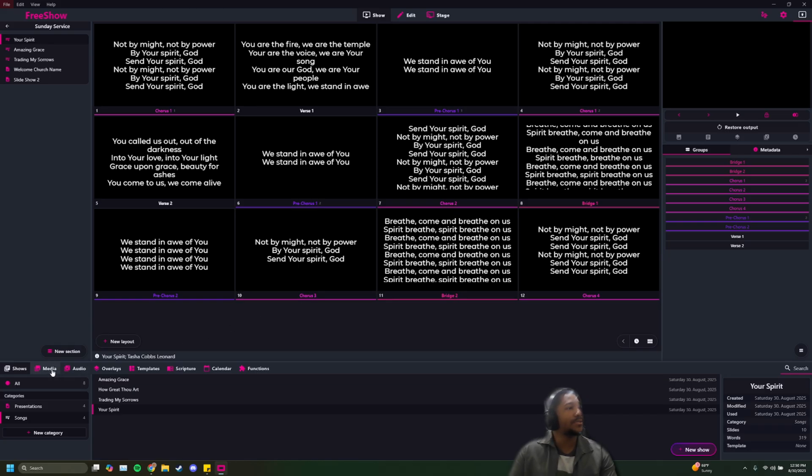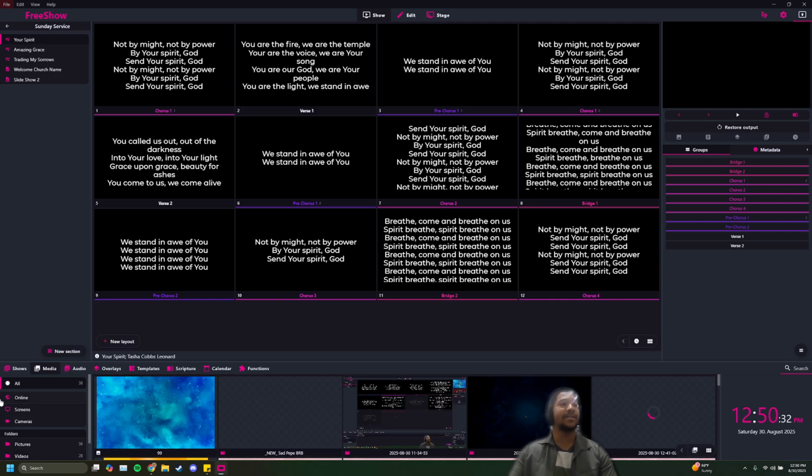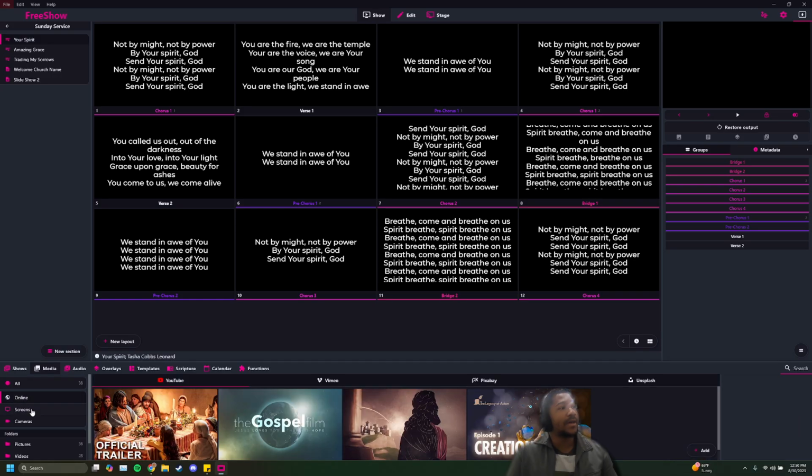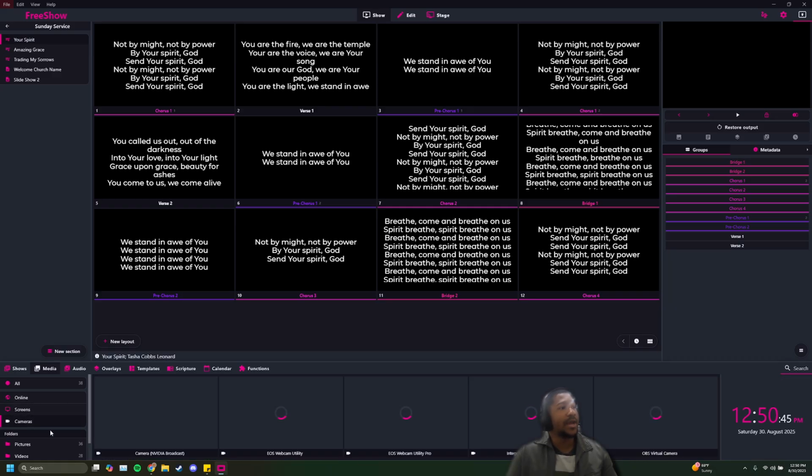Sorry. Okay. So again, let's go back to what we were talking about here. So on the category side, we have all, we have online, we have screens and cameras. This just shows the screen I'm using. This shows the cameras I have. We have pictures and videos.